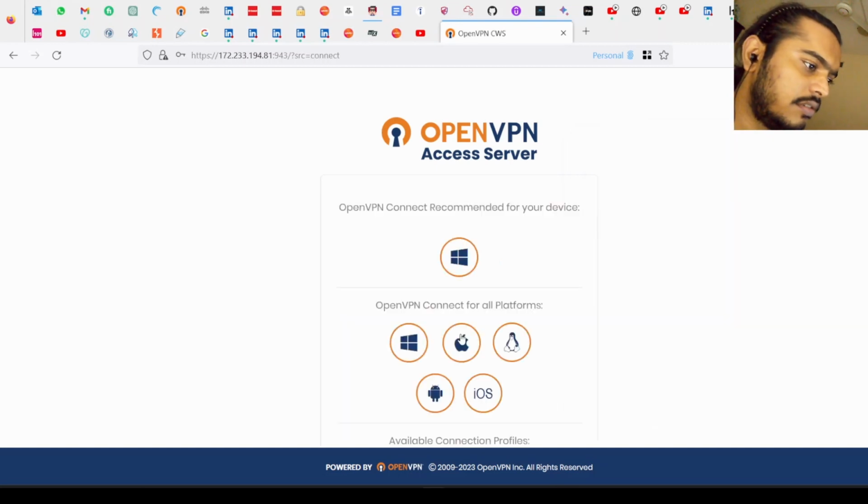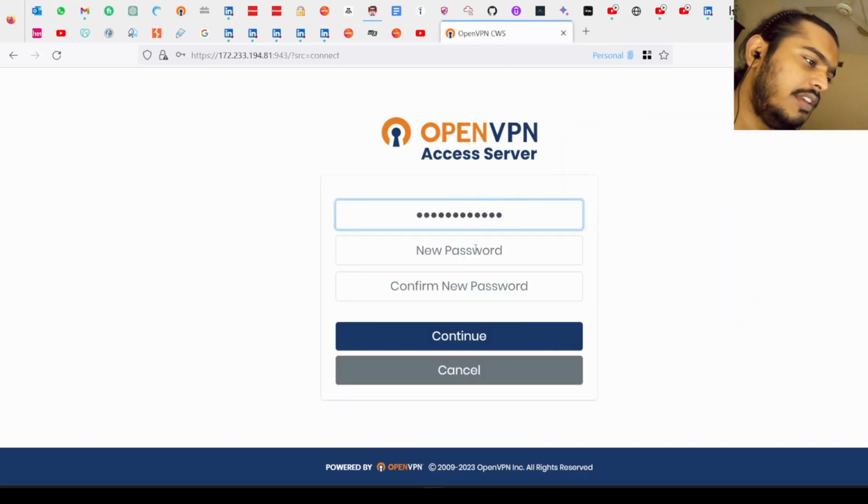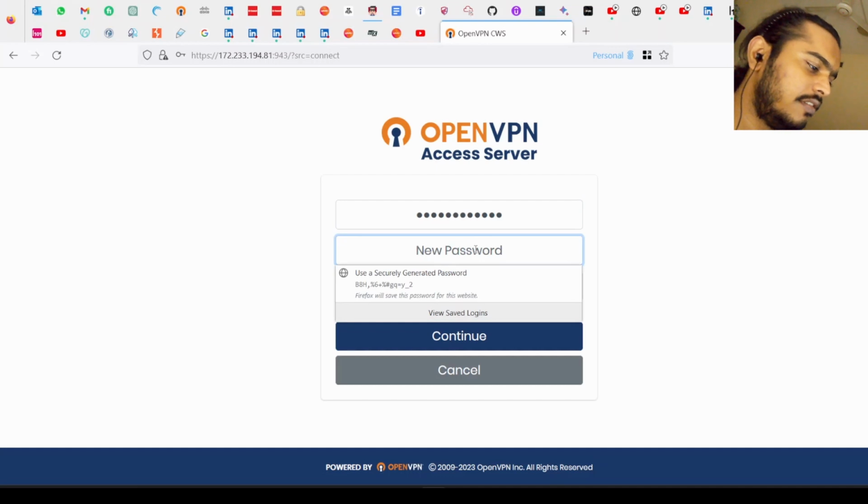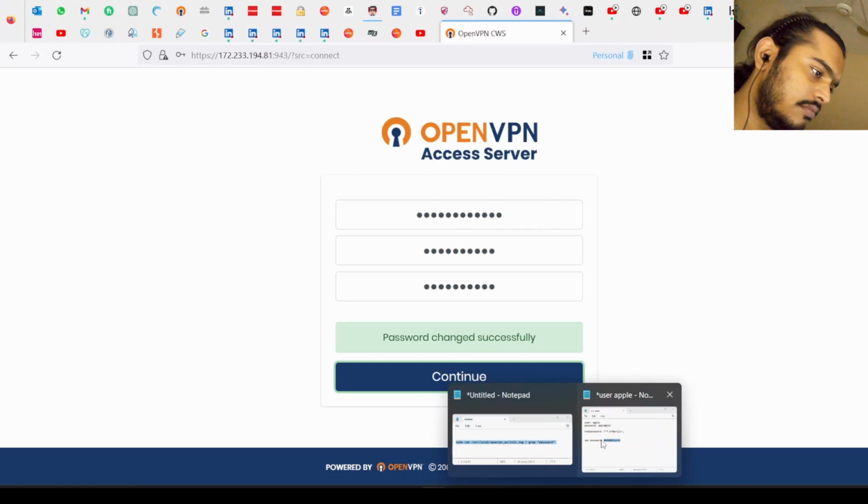We paste the password over here and sign in. From here we can change the password. We place the current password. For the new password we can place anything simple.